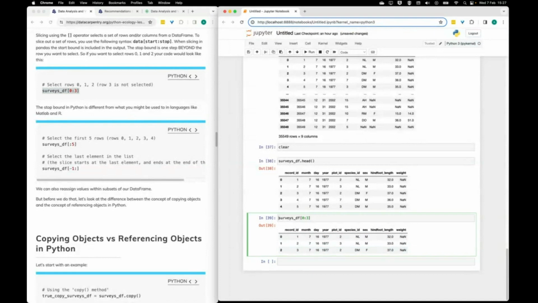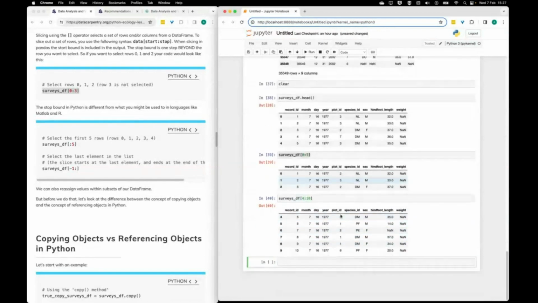And what you can do is start at an arbitrary point. That syntax is pretty intuitive.